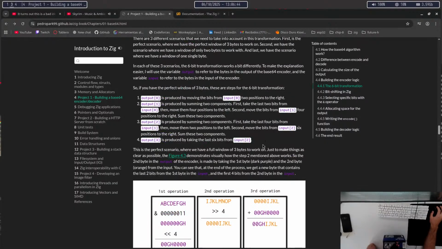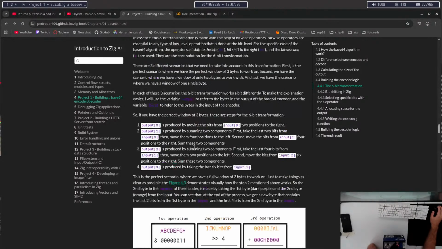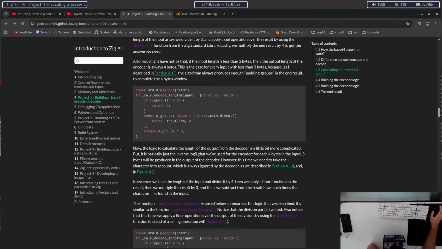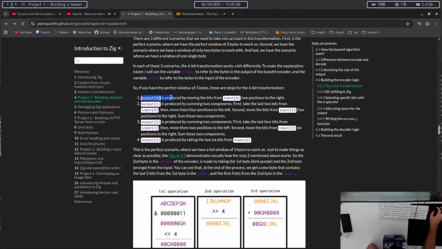Okay, let's see if I can actually understand this. So if we have the perfect window of 3 bytes, then output 0. This is because we need 4 fields. So the first field is produced by moving the bits from input 0 to positions to the right.